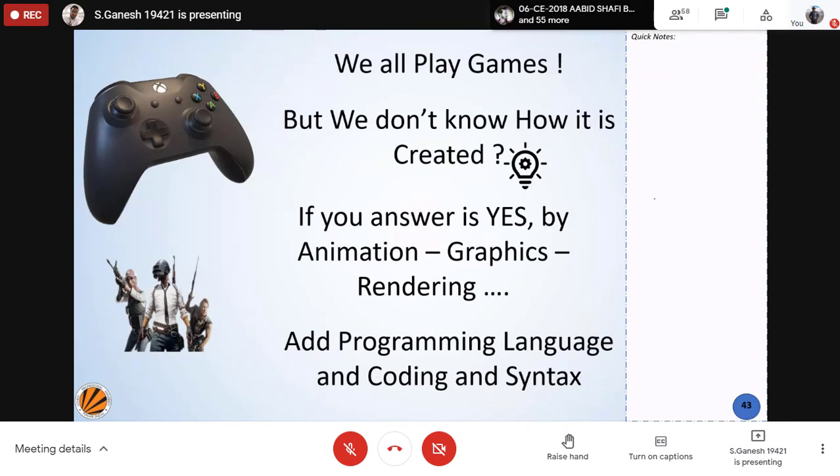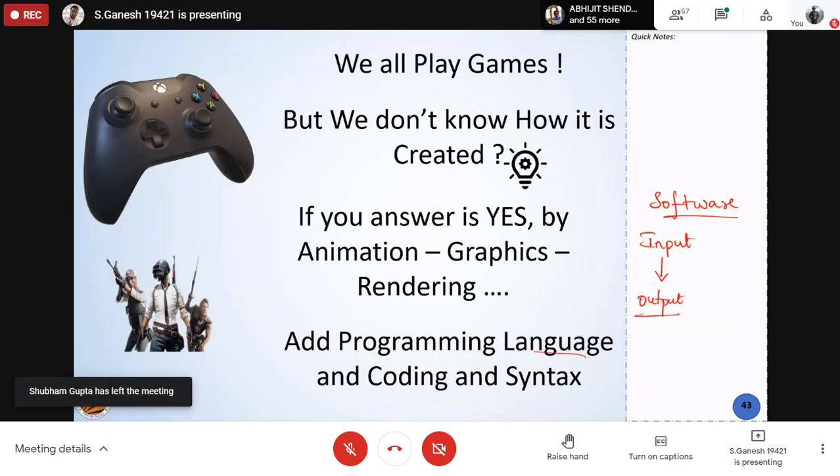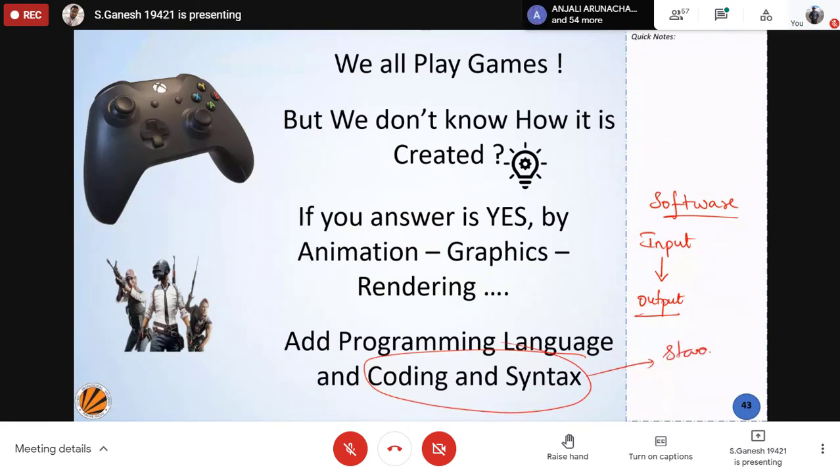So how your graphics and animations are developed, that is also software, right? You can't directly go and speak to the computer: take this input, I need this output. So how your inputs are given and what outputs you're going to get, that's what we call coding and syntax. So the first part of today's session is STAAD editor, which I'm going to discuss now. You should understand certain things about coding and syntax, how you want to start the programming.